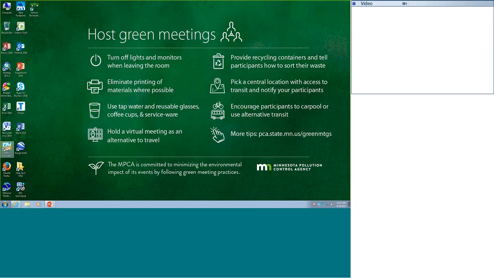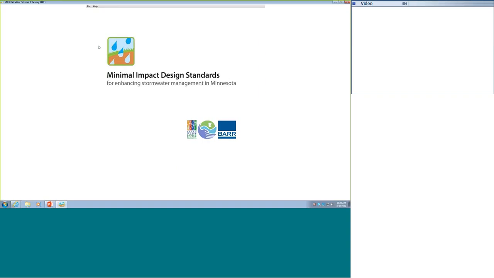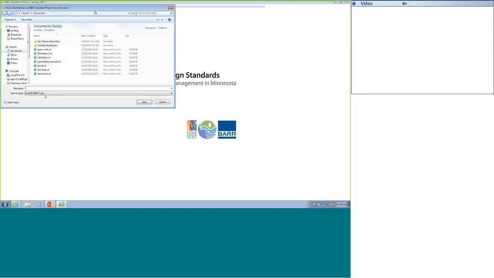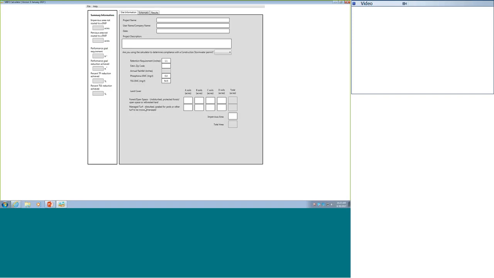You click on the calculator icon shown here, double click, open it up. I'm going to maximize the screen to get rid of the background. And I'm going to open or create a new file under the file menu here. And let's just call it Harvest. Save it. And the main screen on the calculator should open up.